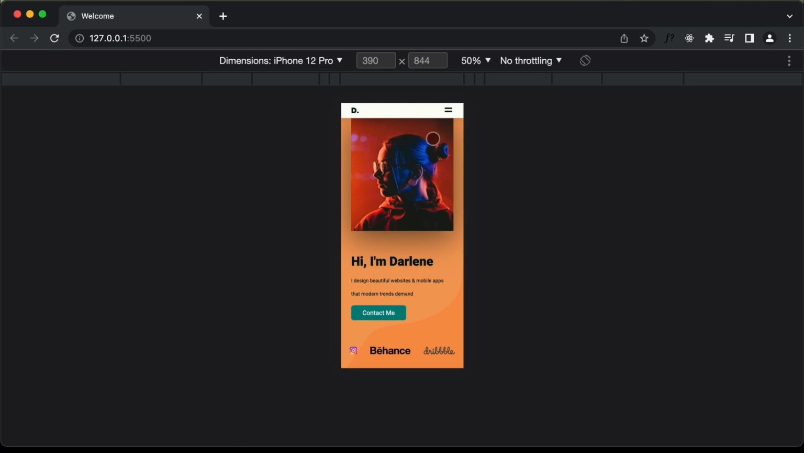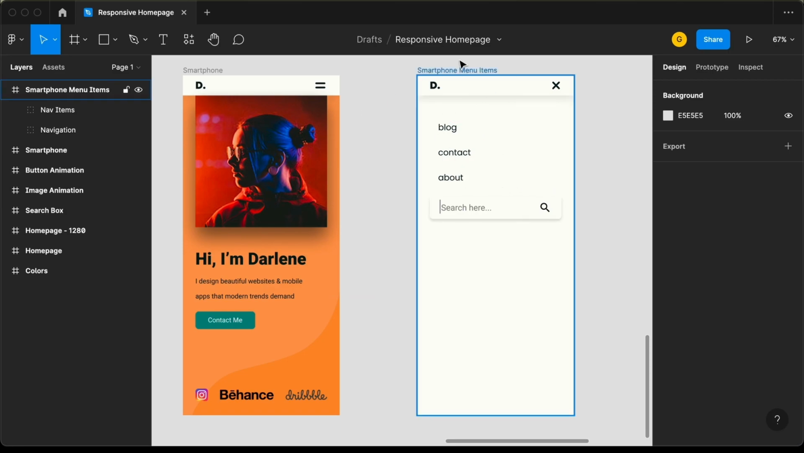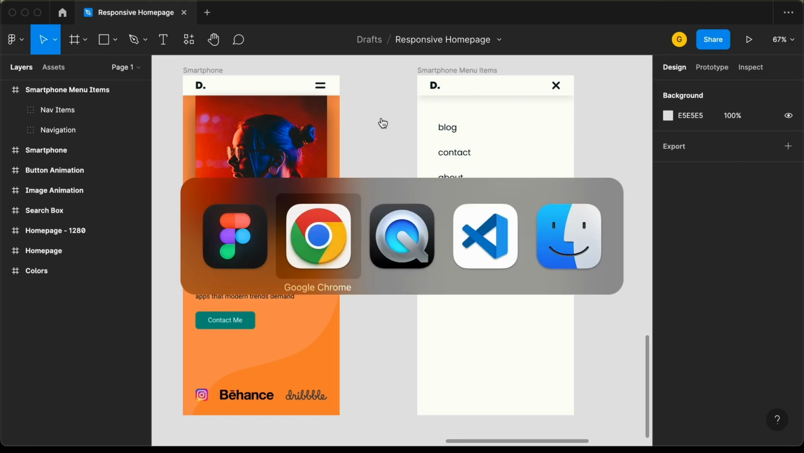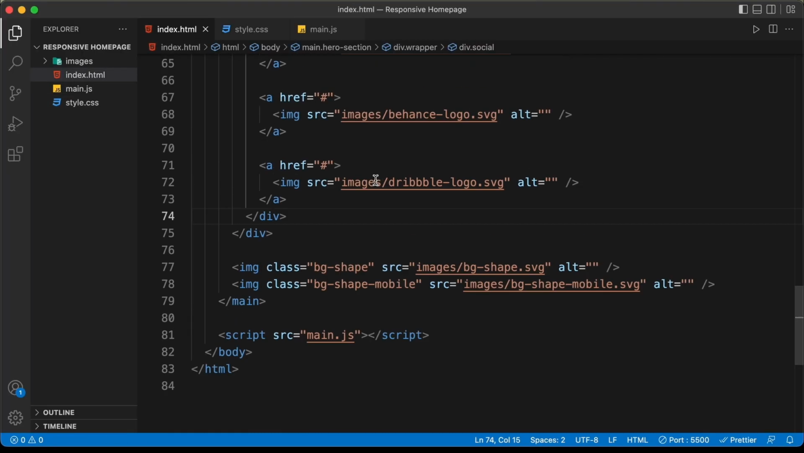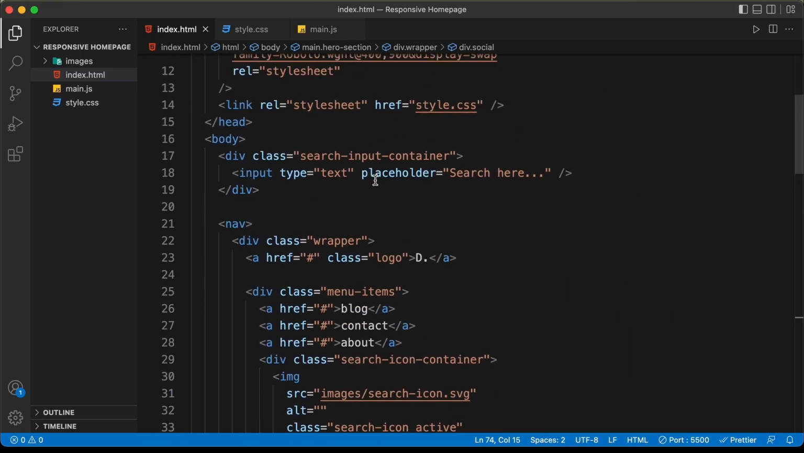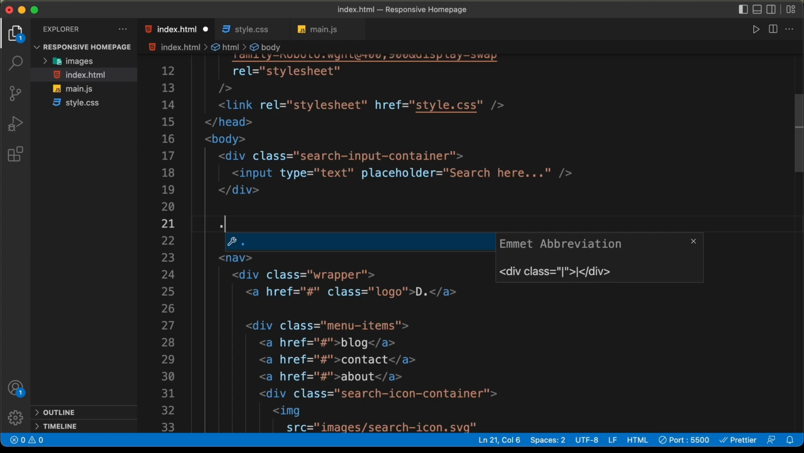Now the last thing we need to add in this mobile version is the navigation menu. So if you go back to the Figma file, here we can see this is how the navigation menu will look. So let's create this navigation menu. Let's go back to our code, and let's go to the HTML file, and let's create the navigation menu. I'll just create it right here. After this search input container, I'll just create a division with the class of mobile menu container.